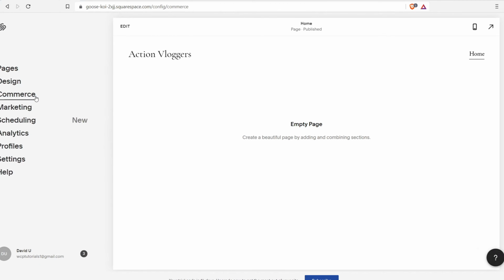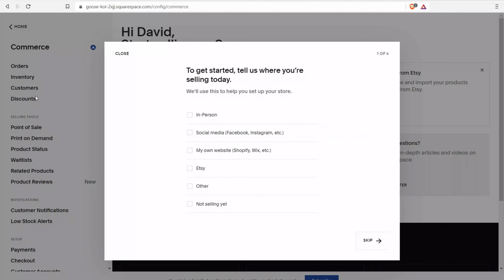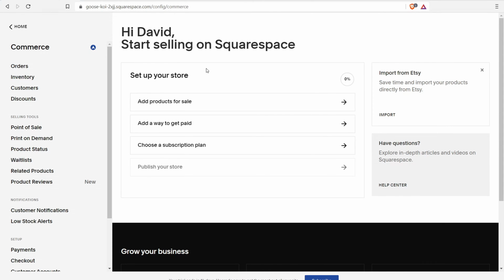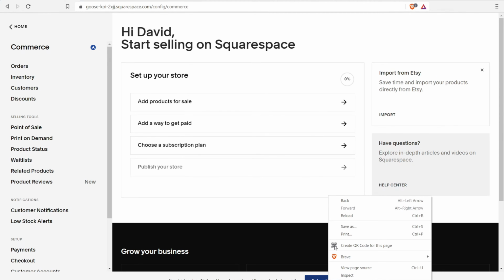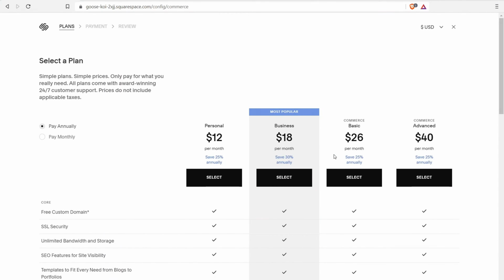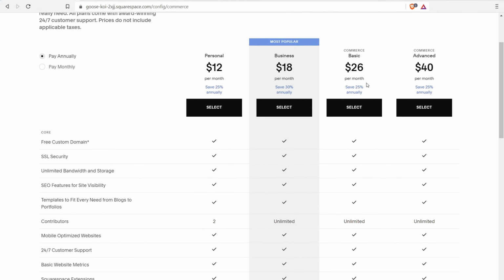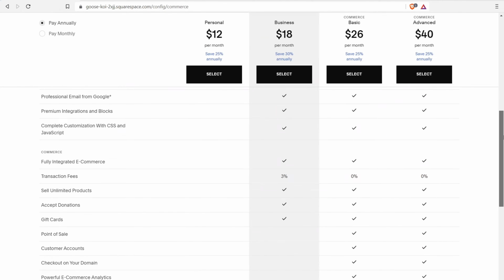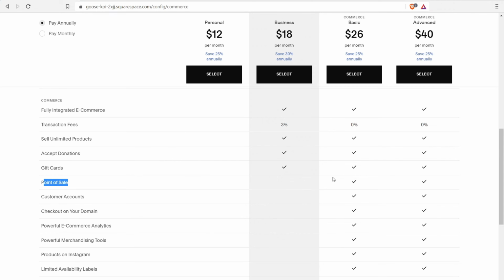Okay, next we come over here to commerce. The commerce section is where you can add e-commerce functionality to your website. When you click on it, it has this pop up, which is like an onboarding process, so I will just close out of this. But anyways, you can easily add physical products to sell, a way to get paid, and a subscription plan. And you have your inventory, customers, discounts, point of sale, print on demand. It depends on the subscription plan that you have with Squarespace. So some of these, like the point of sale, for example, if we click on the subscribe button over here, that would be under the basic plan if we come down here. With the business plan, you get e-commerce functionality, but it is limited. Point of sale, for example, is under the commerce plan.